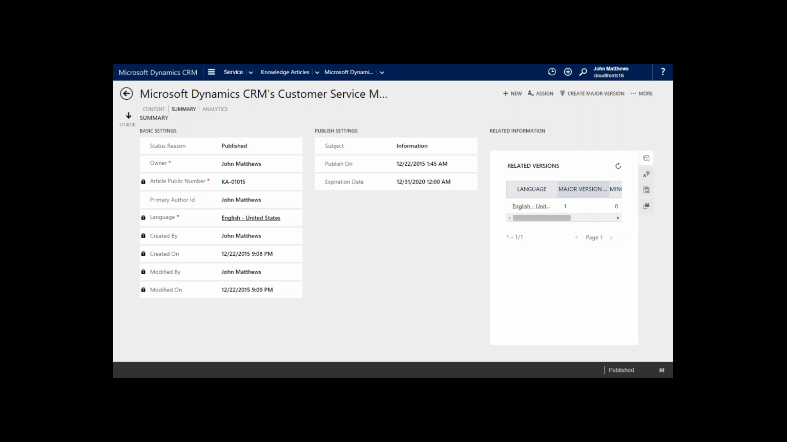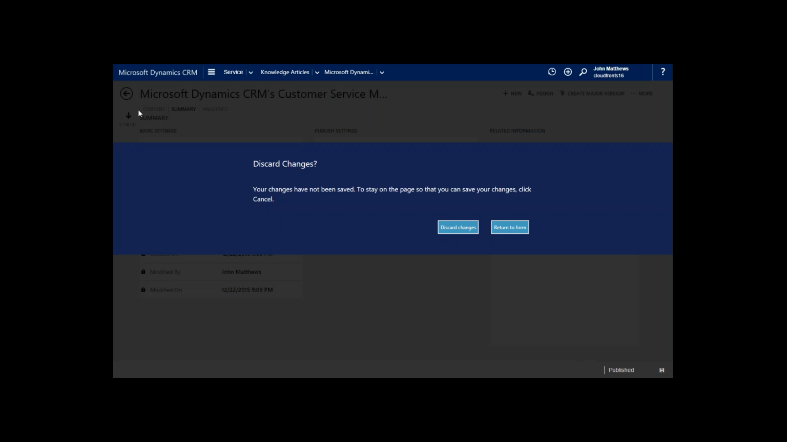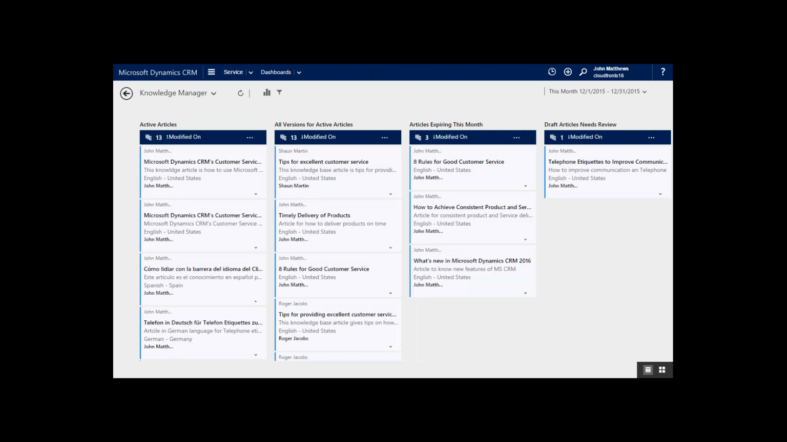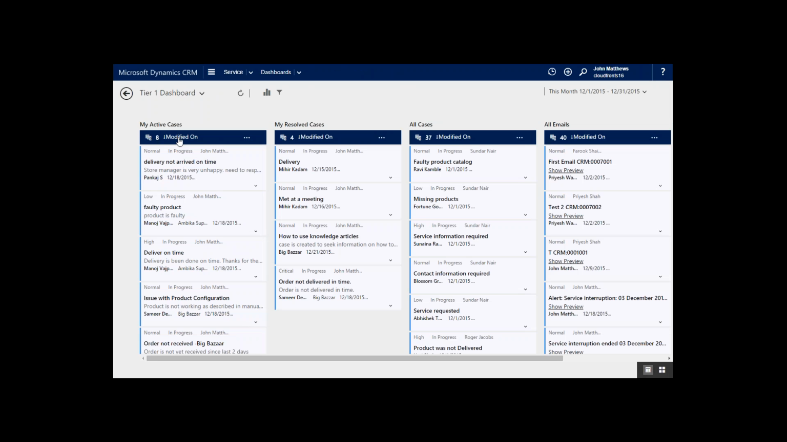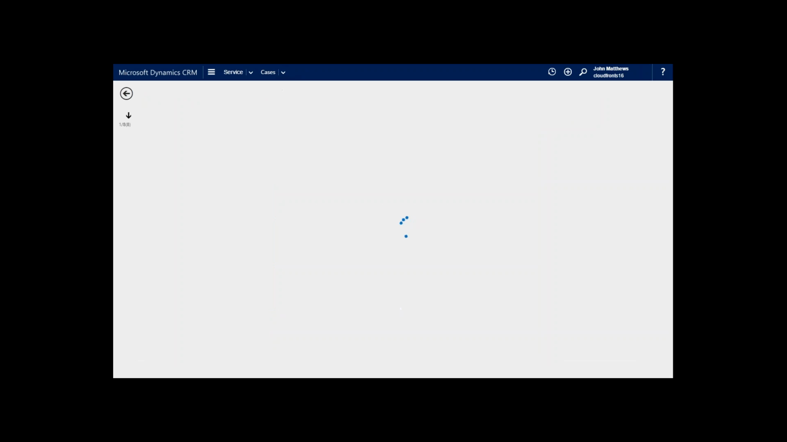Okay. So that was all about the knowledge manager, the dashboards. But I do have one more thing. What I would like to show is the changes in the case, how different the case looks, and how we can get the 360-degree view of the case. So I'll take one sample case over here, which is delay in the shipping of product.